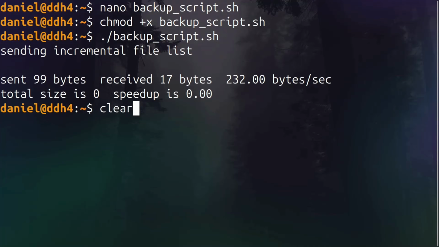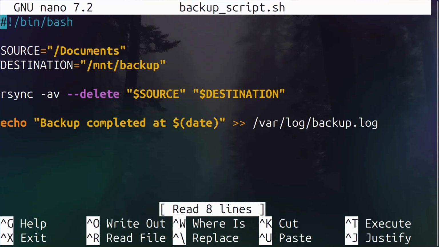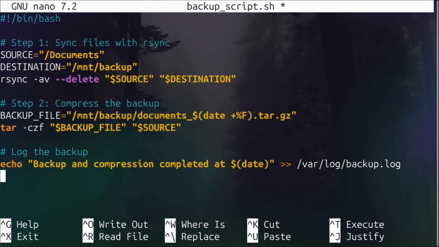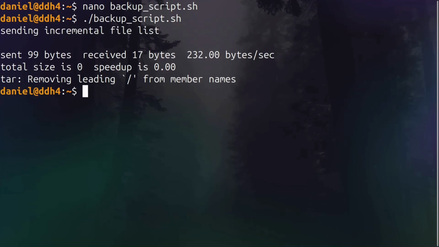Next, let's compress our backup to save some space using tar. This can be done in the same script or using a separate script. Because it's a very simple script, we'll use the first option. We add a second step to the script that will compress the backup. The tar command creates a compressed archive of the documents folder. The backup file is named with today's date, like documents_date, and the script prints the location of the compressed backup file. Let's try this script and see the compressed backup. If we go to the mount backup location, we should see the documents directory and also the compressed version.